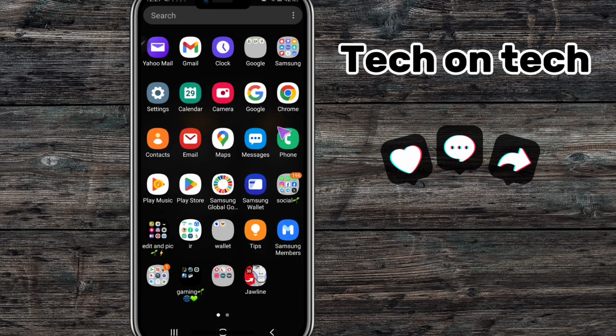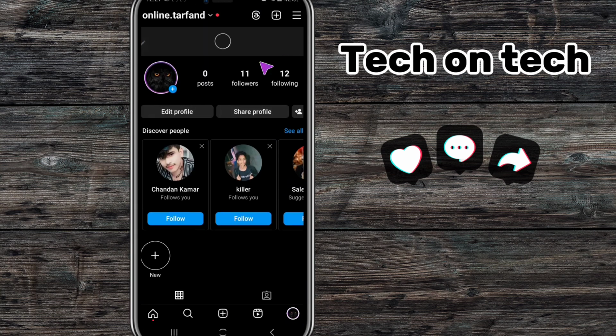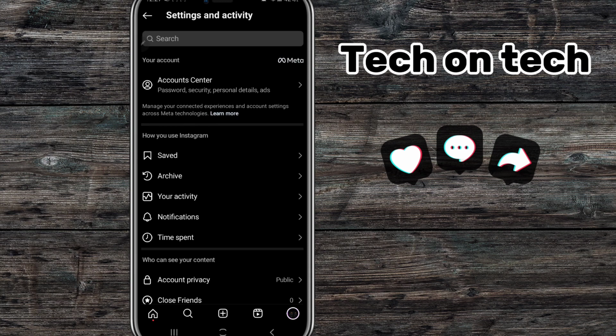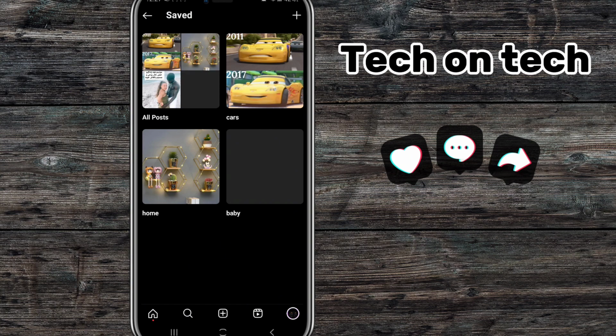Let's go. Step 1, open Instagram and click your profile, click your menu account and click how you use Instagram. Okay, click saved, and you can see my collections, for example, cars, outpost, home, baby.